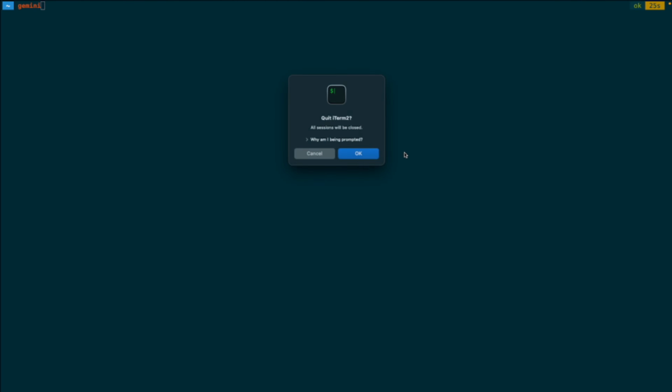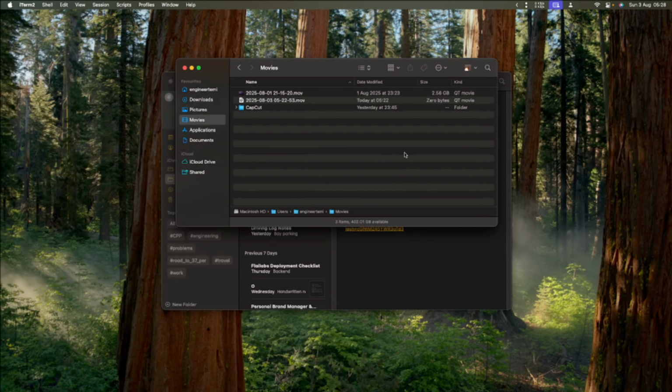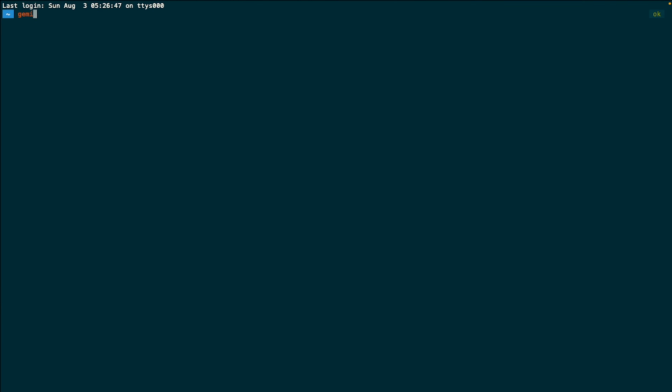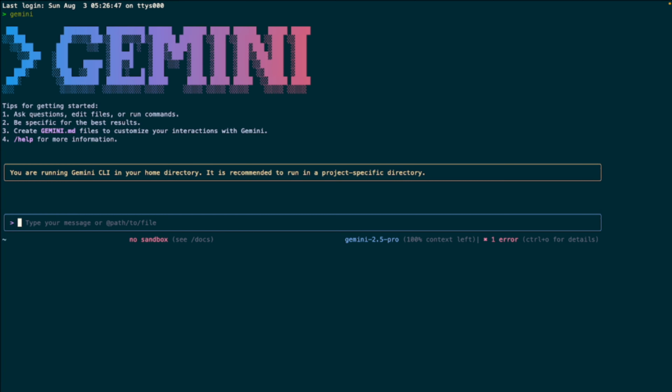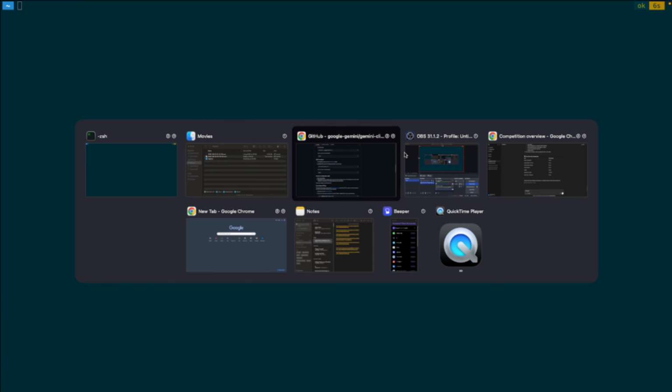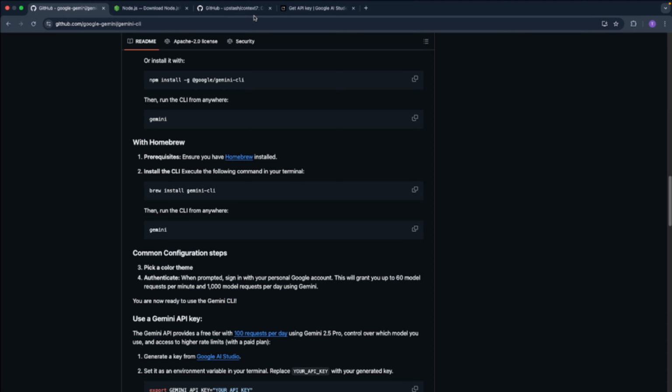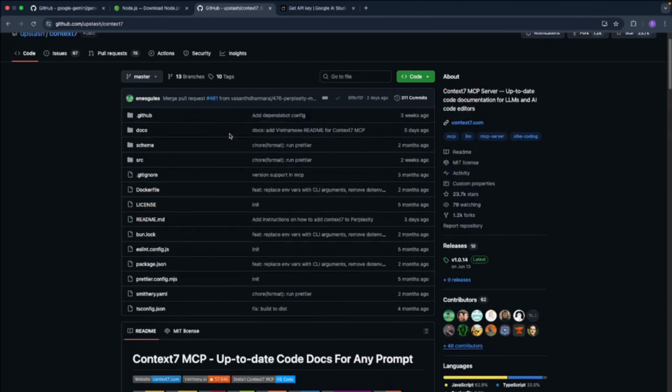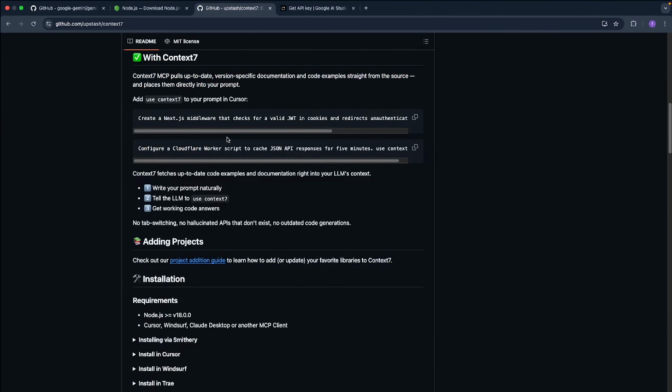So let me restart my terminal. Awesome. We have Gemini added. So now that we've installed Gemini, the next phase is to add an MCP server to it. To do that, what we need to do is go to the MCP server you want to use. Like I said, we'll be using Context7 for this.